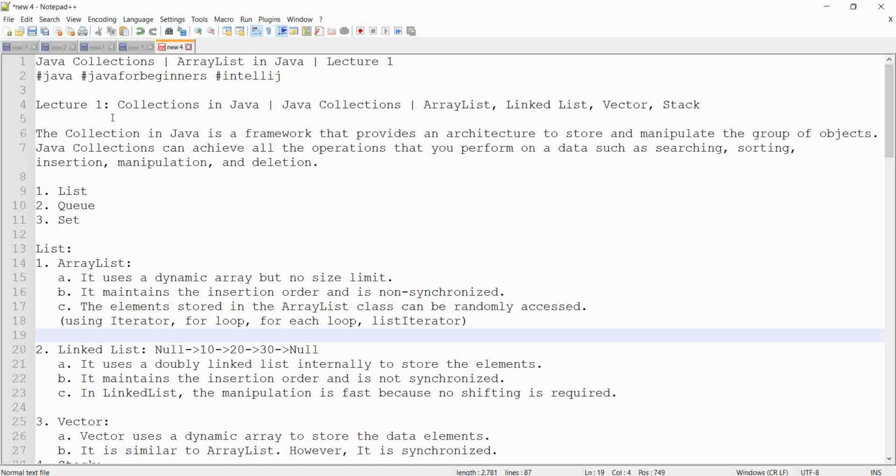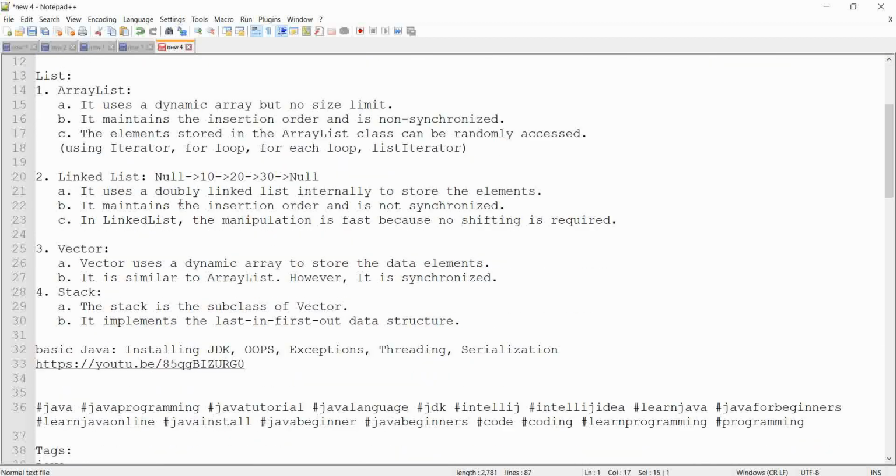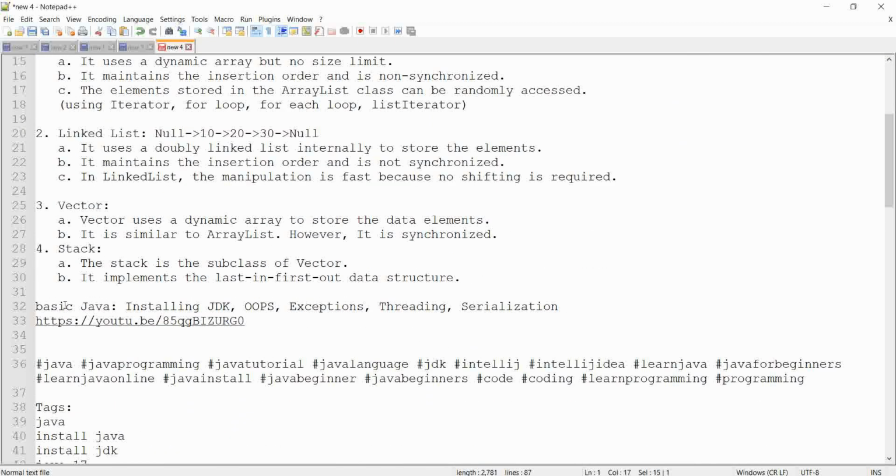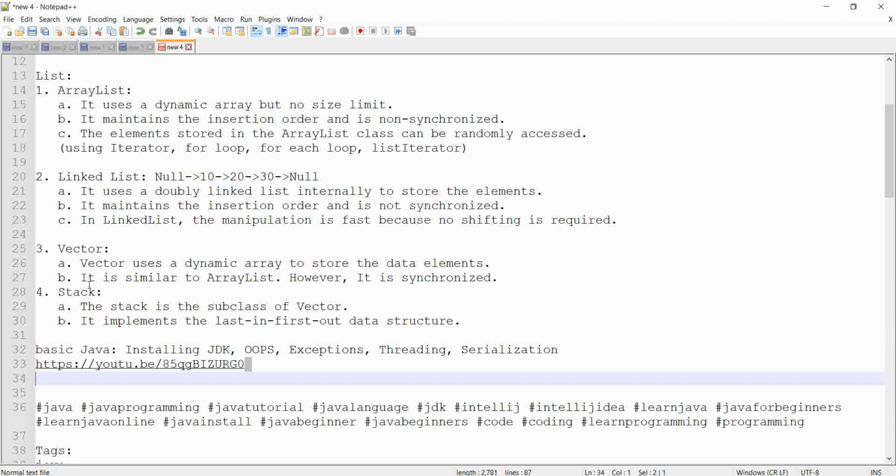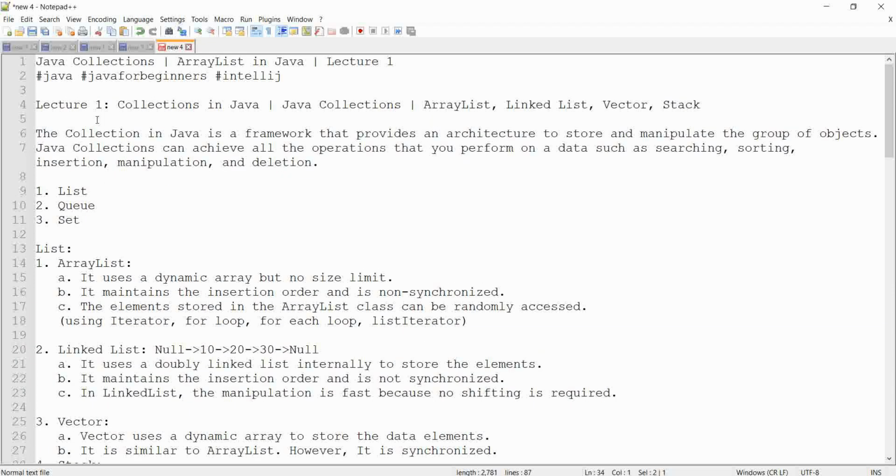Today we will start with Advanced Java, which is Java Collections. In case you want to learn my previous tutorials on Basic Java, which include installing JDK, OOPs concepts, exception handling, multi-threading, serialization and synchronization, I will give the link in the description and you can refer to that. Today let's start with Advanced Java.